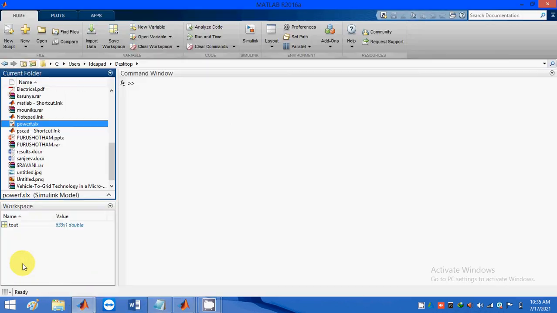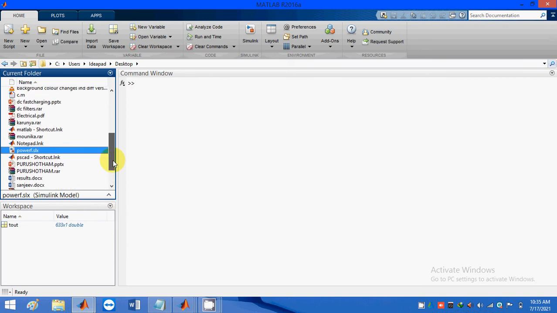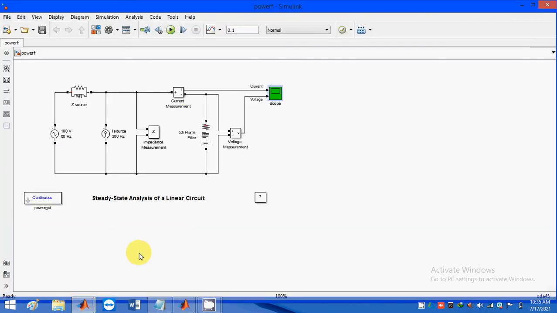So this is the 2016 software. I'm running a model that is present in the current folder. I'm just opening this model and running it with the run button. After execution, we have results in the scope block.